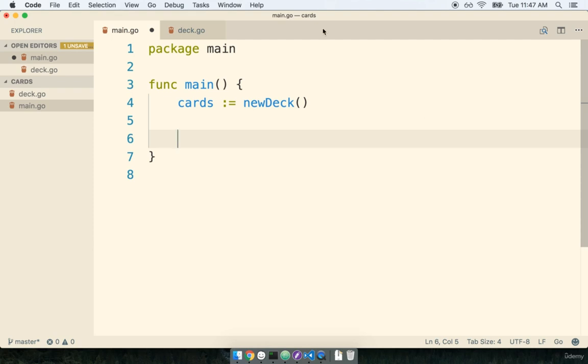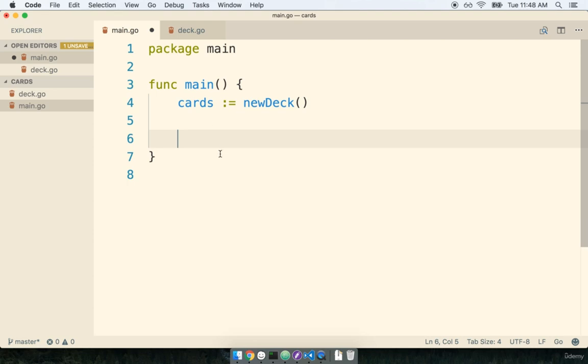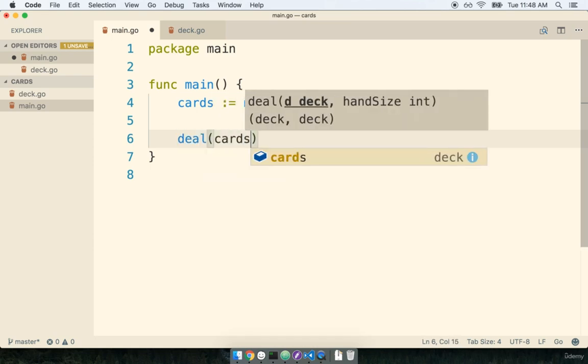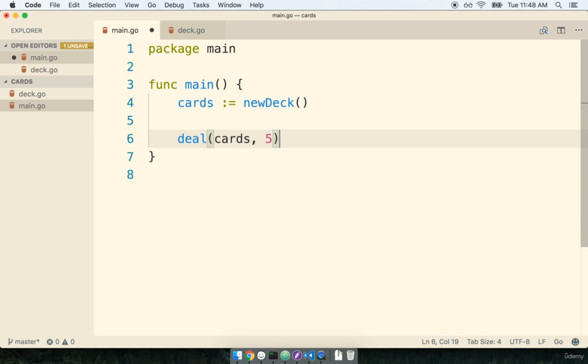Now, we haven't really looked at this yet, but you'll notice that we have defined the deal function over in deck.go. We do not have to do any import statements or anything like that to get access to that deal function. We can just freely call it because that function is declared in the same package. So we're going to call deal, we'll pass in our list of cards, and then as a second argument, we'll specify the hand size. And let's call it a hand size of 5.